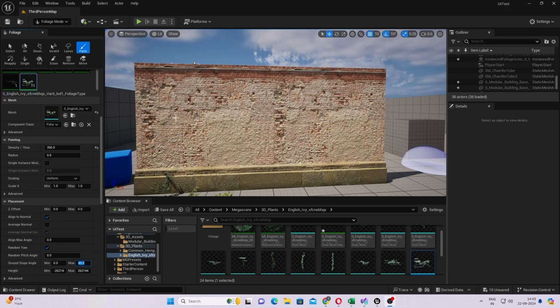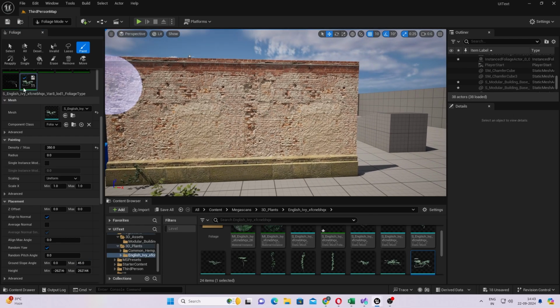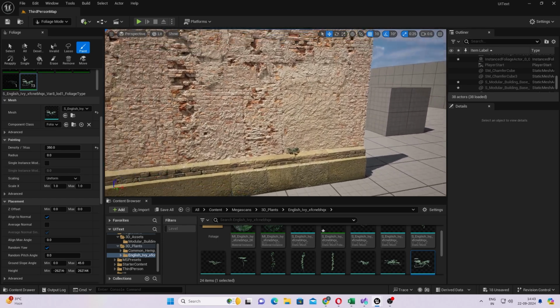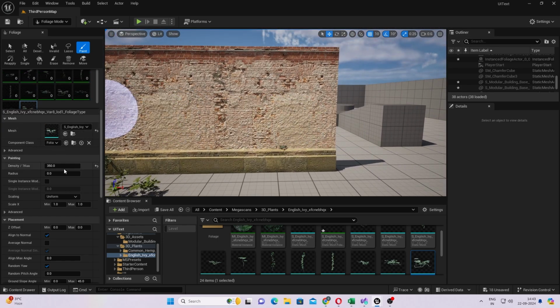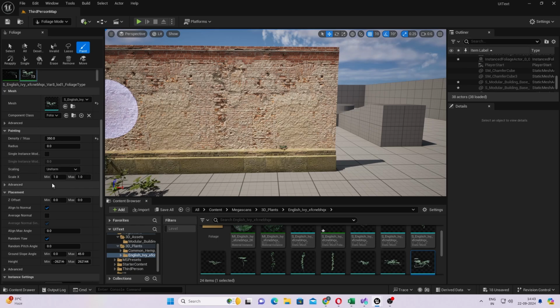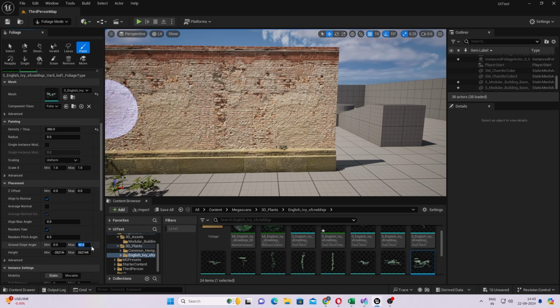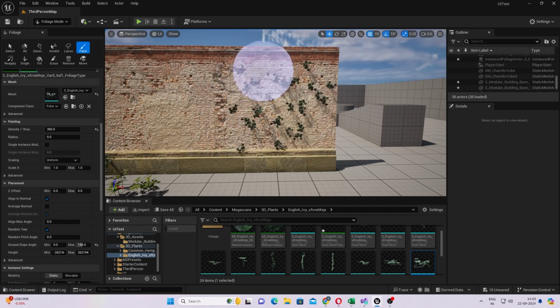So let's begin. As you see, I have my foliage already imported and a few walls in place. If you see, while painting, nothing happens. You're not able to paint on vertical surfaces. So if you come down to the foliage settings here and set the ground slope angle, this is what does the magic. And there you go. Now you can paint your wall normally.